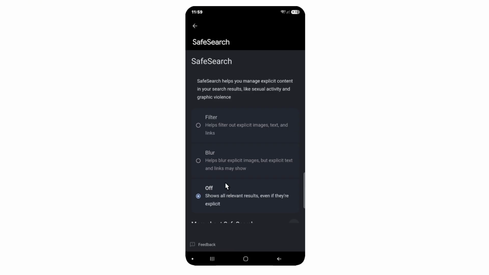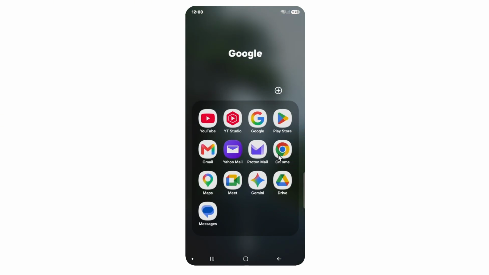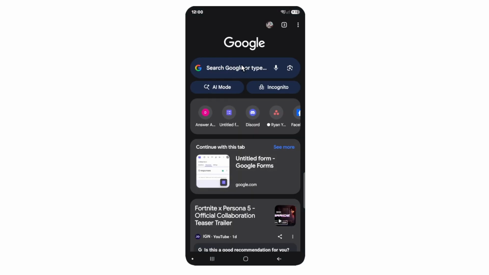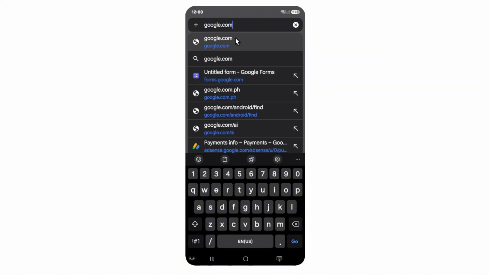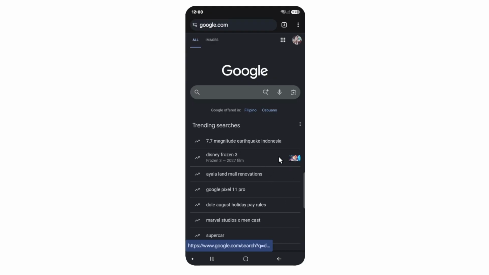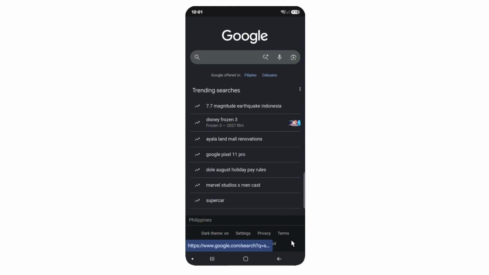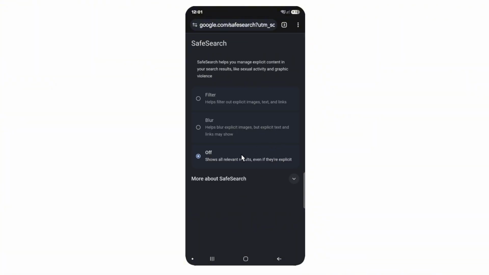Now, what if you don't have the Google app? You could also use Google Chrome. All right. Google Chrome right here. You would need to go ahead over to google.com. All right. Again, google.com. Now, once you're in here, wait for it to fully pop out. Now scroll all the way down and you should have the settings option right here. So just tap on settings and then go ahead and tap on search settings. Now in here, you'll be able to see SafeSearch. Just tap on it and then again, just turn it off.